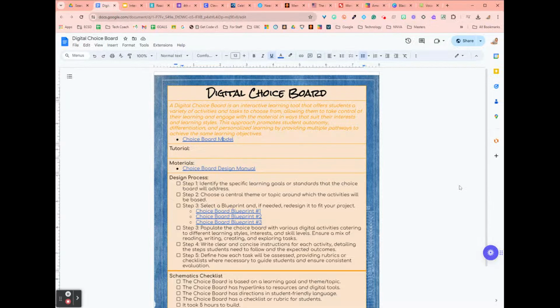Choice boards come in many shapes, sizes, and designs, and it's kind of how you want to go about this approach. I have lots of examples for you in the manual, plus some templates. Now, choice boards can be wonderful and they can really accommodate different students' learning needs and styles. These are also great if you're using Universal Design for Learning.